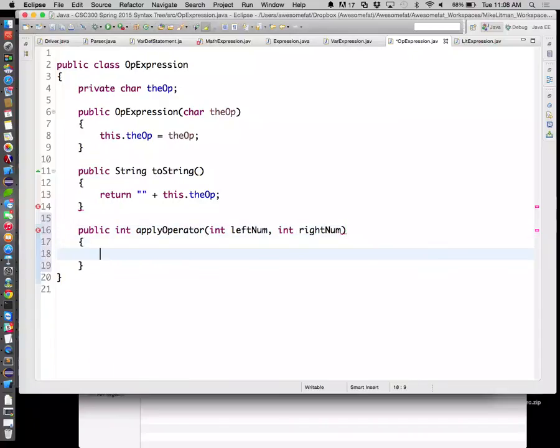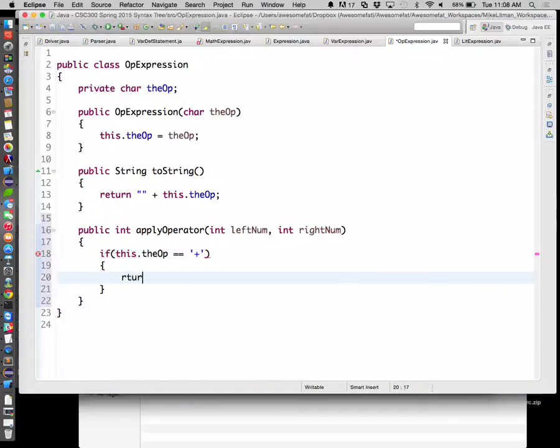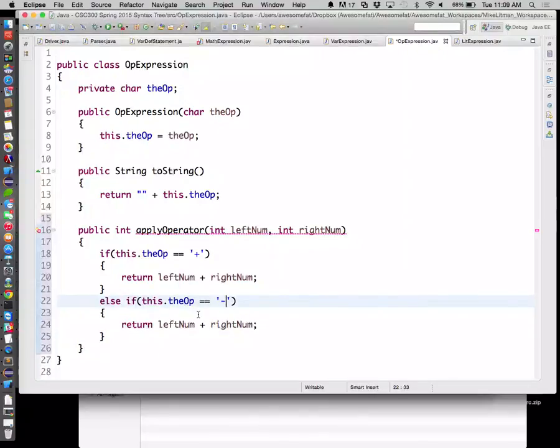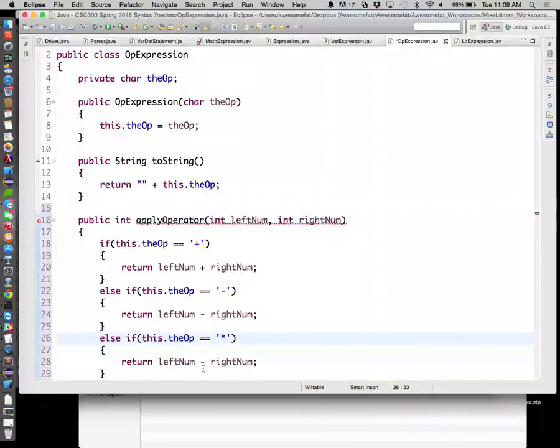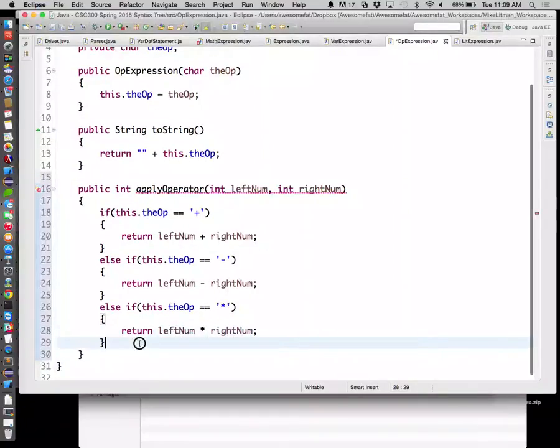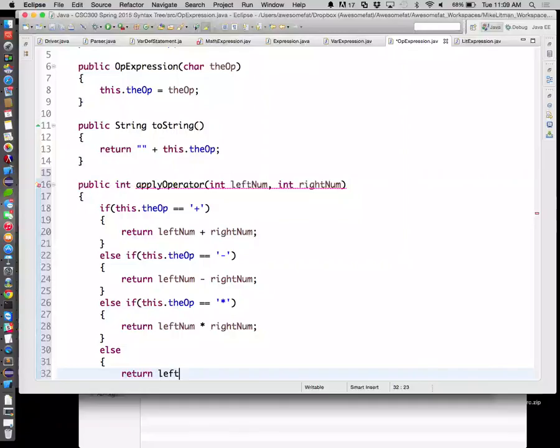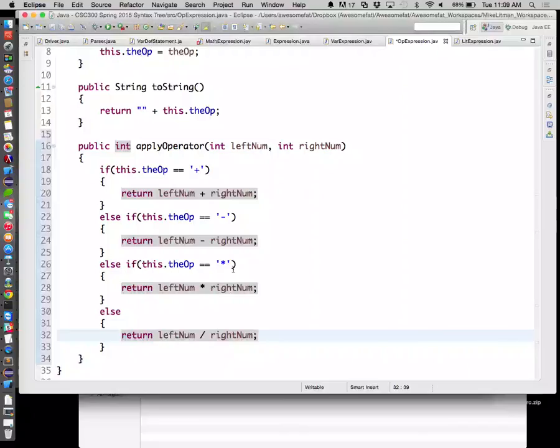He's going to take in our left and right number. If this dot the op is equal to a plus sign, return left num plus right num. Else, if it's a minus sign, return left num minus right num. Else, if it's a multiplication sign, return left num times right num. Else it must be divide by right num. And this is always going to do integer division, so it would be whole number division.